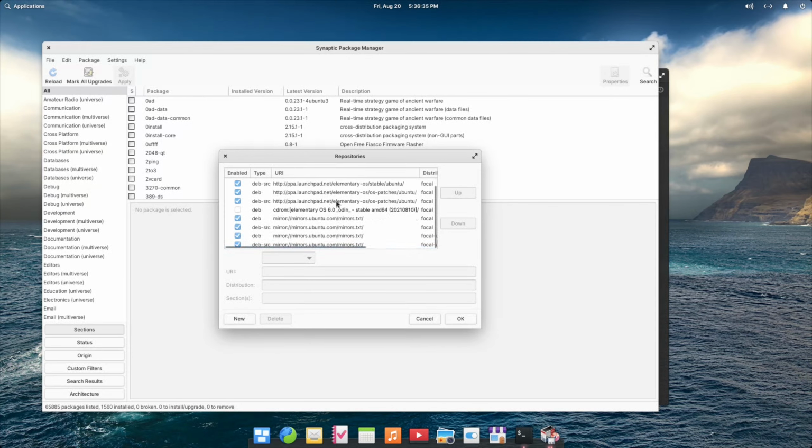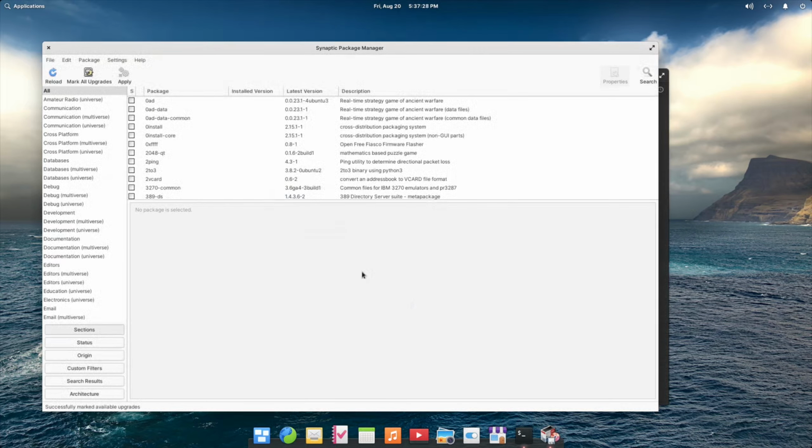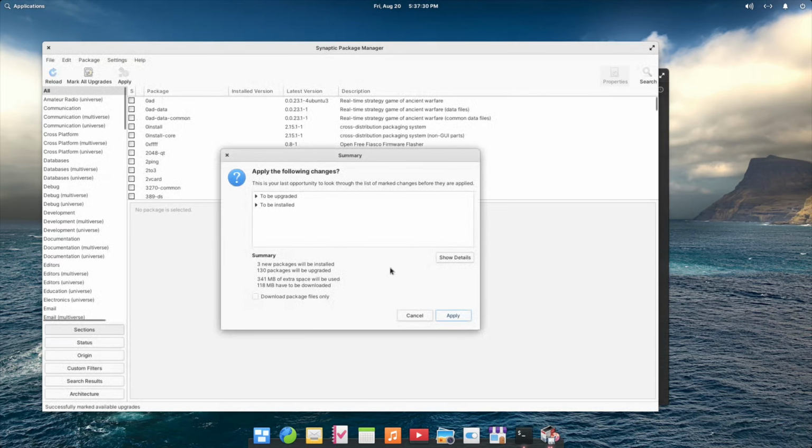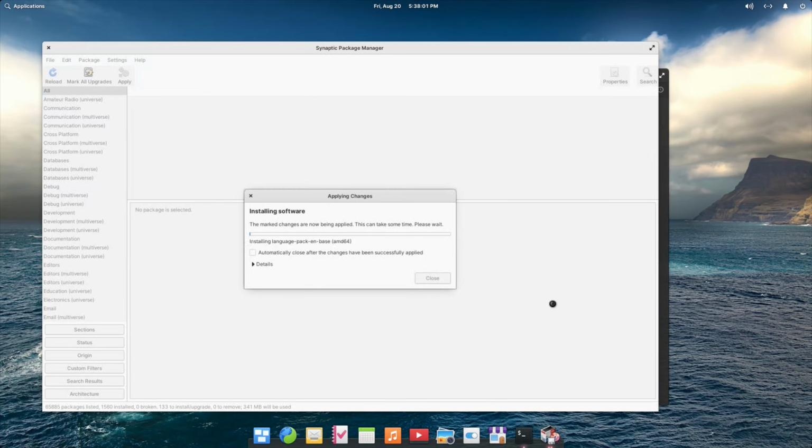Let's have a look here. And through Synaptic, we're going to do the upgrades. So mark them and apply. So this is the upgraded, and this will be installed. So let's apply. So as you can see here, using Synaptic, it uses slightly different mirrors. And there we go. So everything is installing perfectly right now through Synaptic.